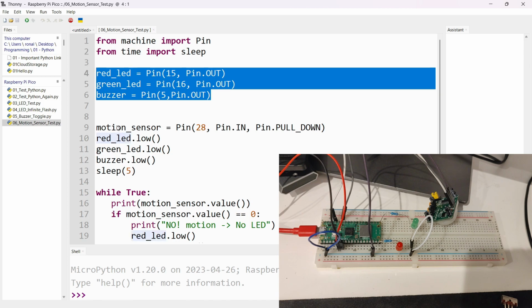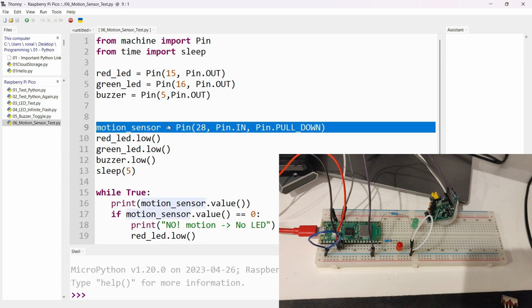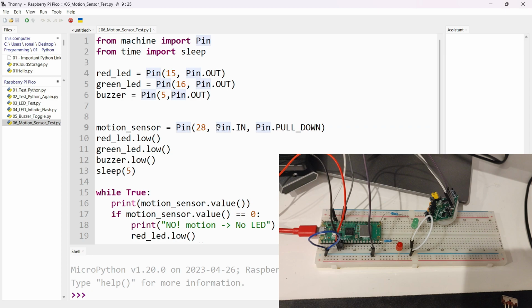Now this is the new thing here, where I say motion_sensor equals Pin 28, and Pin 28 is going to be used as an input pin. So I say Pin.IN. And also, I like to put devices like these on a pull down or pull up resistor. What they do is keep it always low until I need it to go high. That's what a pull down does, and a pull up would do the opposite: keeps it high until I want it to go low.